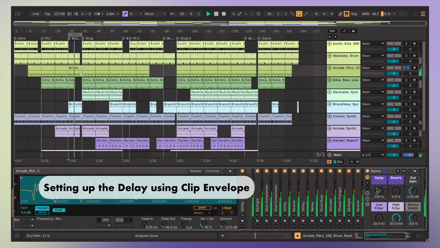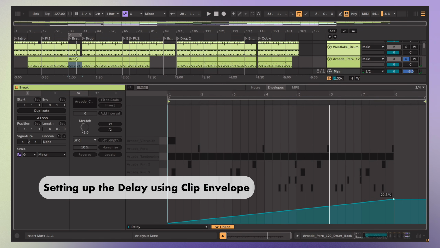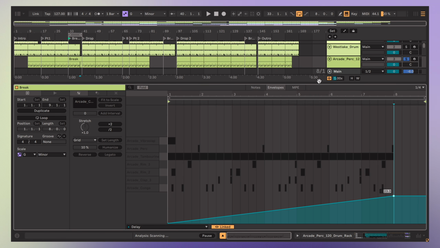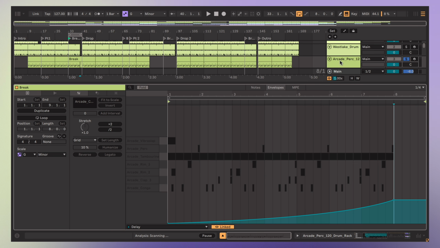Let's start with the delay. At the beginning of the clip, we place a point at 0%. At the end of the clip, we set a point at 20%. This creates a gradual increase of delay throughout the break. We can also shape the curve of the envelope. If we hold Alt, we can bend the line so the rise becomes steeper near the end.